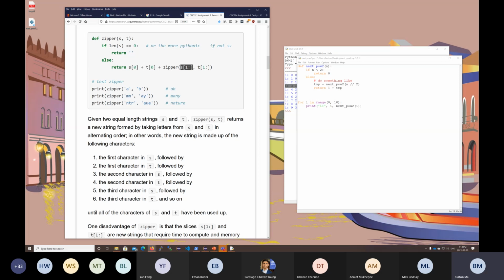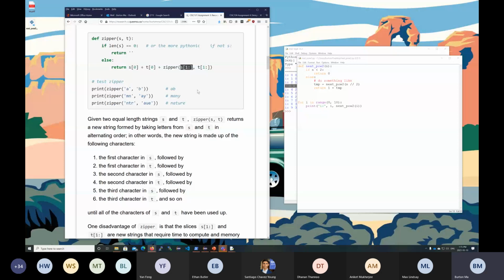basically, I'm computing the new string where it's the original string S missing the first character, right? So all I'm doing is taking 1 character off of S. But that builds a new string every time, and that's wasteful, right? So you're wasting time and memory that you don't have to, because the original string S had everything you needed in it anyway. So the other way to write this is to use an index, right?